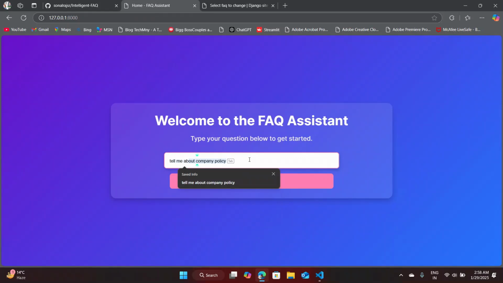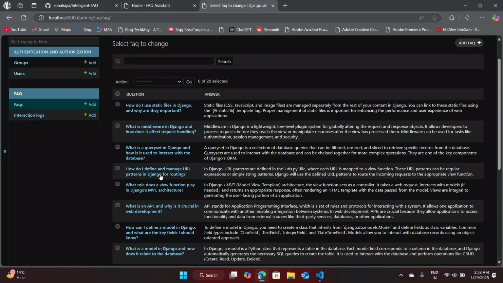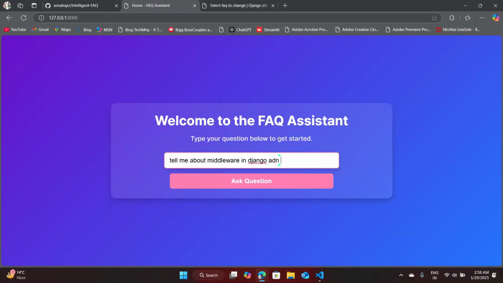Tell me about middleware in Django, and let me read the whole command itself: Django, how it is used to interact with the database. So this is a different question. How does it affect request handling? So let me pass this prompt.